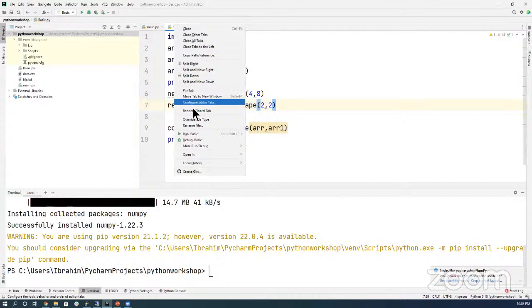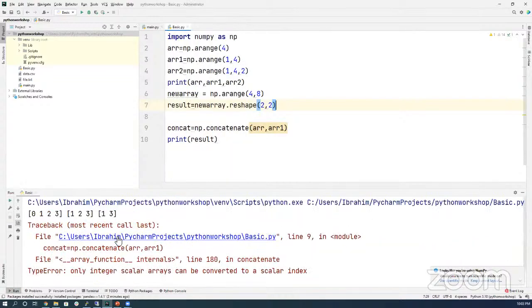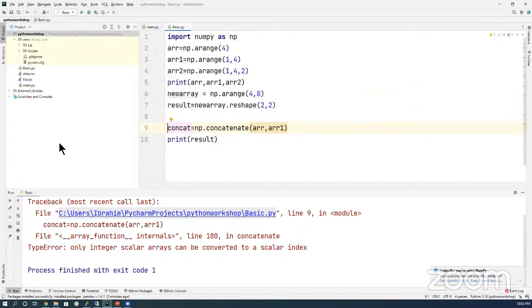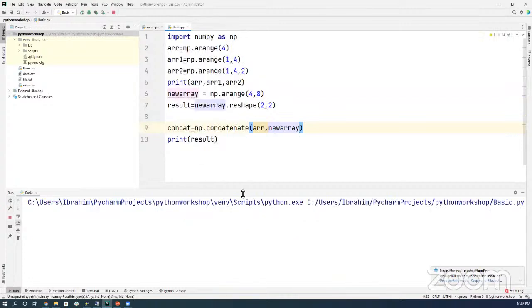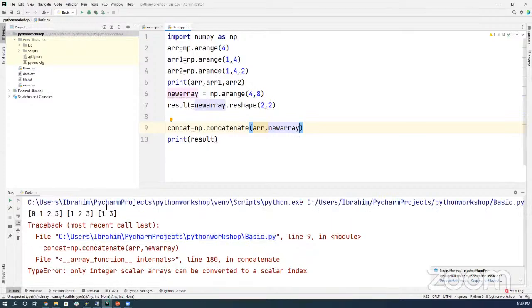Okay, right now the code will run. Oh, you cannot concatenate this. Let's see what the problem is. Array 1, oh yeah, it should be this. Let's concatenate, because the arrays are not matched. Okay, let's say this. What's the problem here? Only integer.